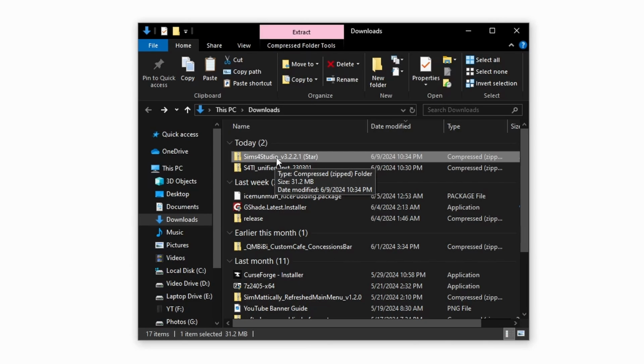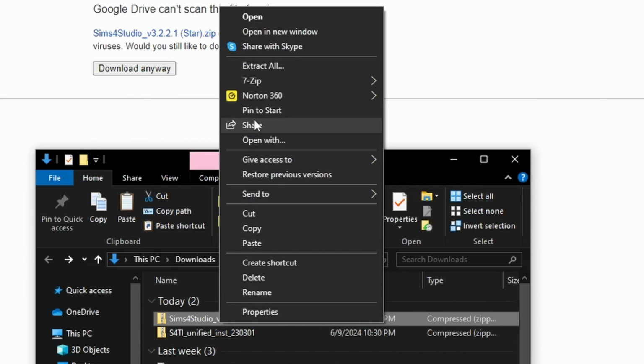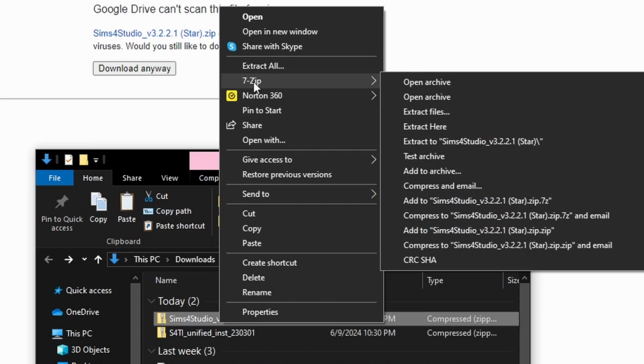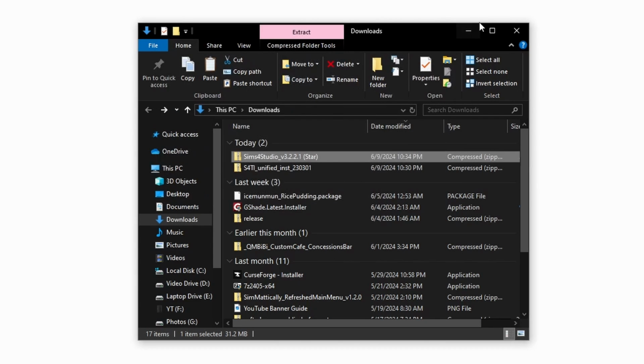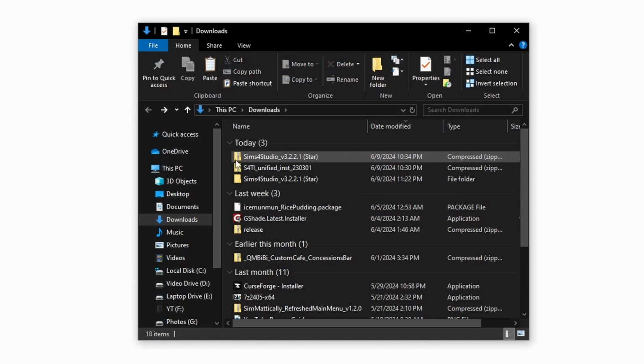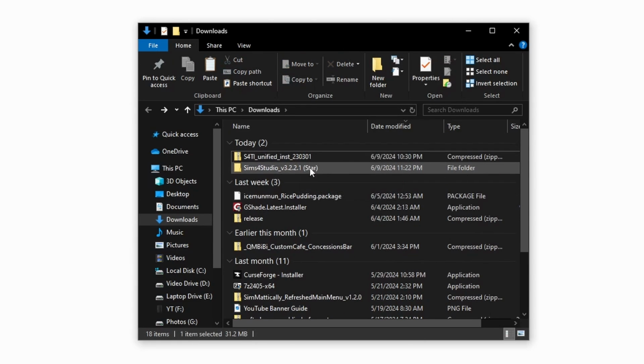So now we're going to right click and we're going to go up to extract all. If you have 7-zip, you can do that too. I'm going to extract mine to Sims 4 Studio version 3.2.2.1. It's the same name as the one that we downloaded. It's just unzipped. So we're going to extract it to that. And then now we can get rid of the zipped file because we no longer need it.